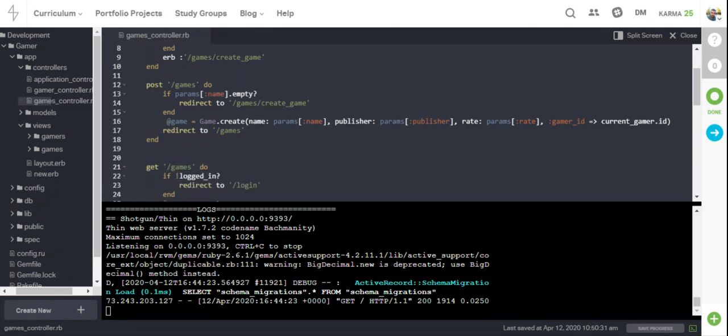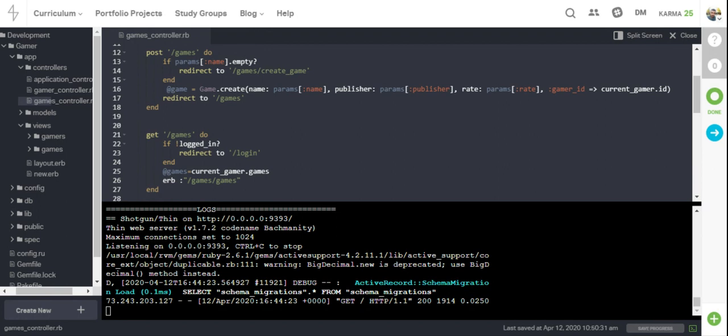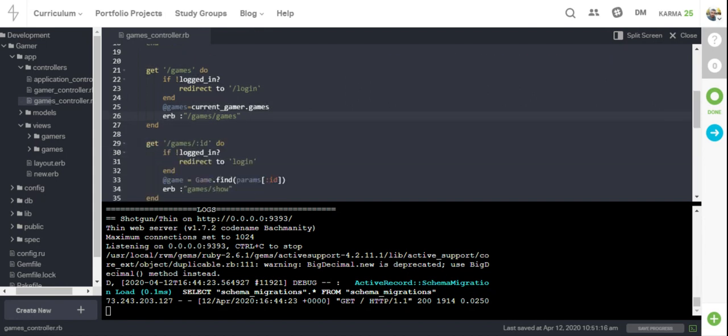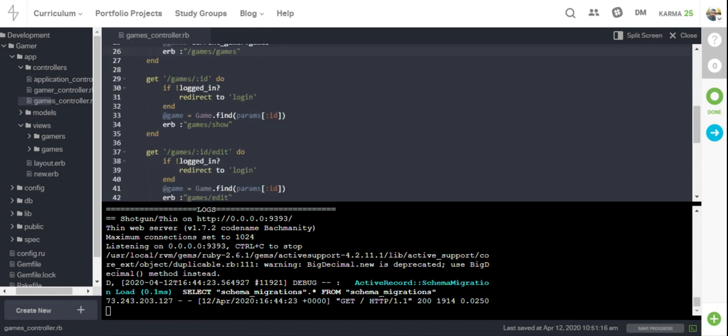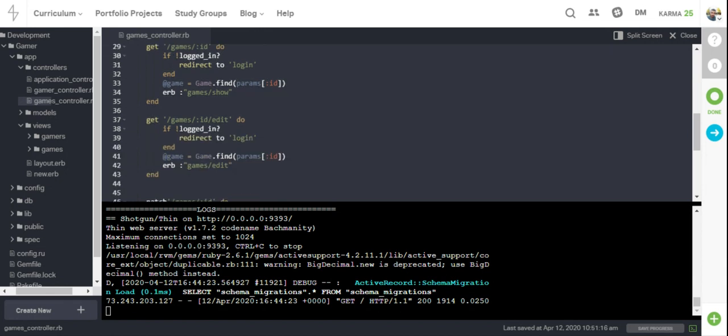Then we're just going to redirect to games, and then we're going to get those games, the game show page. The games equal current_gamer.games, and then we can get the games by ID, like Game.find(params[:id]), ERB game show. Then we have the get games ID edit. We find the game by the parameter, and then we're going to edit it.